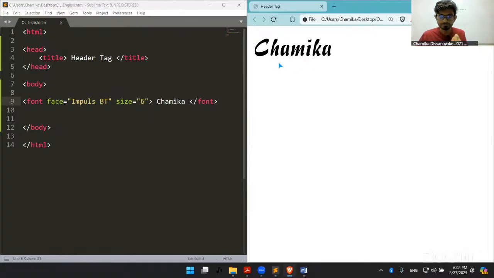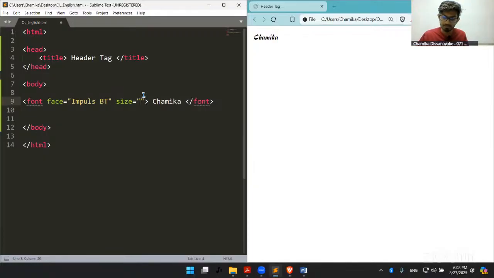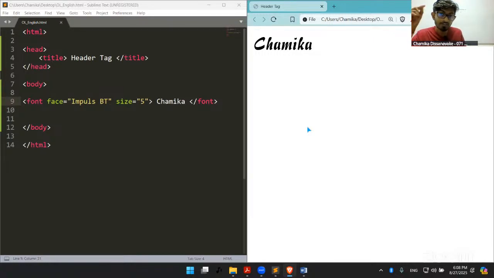Let's try 6. It is decreased. So the maximum size is 7. The lowest one is 1. Let's see 0. Same. The lowest one is 1. So here actually it is inverted, no? Like in the header tag. In the header tag, 1 is the maximum size, the largest one, and 6 is the smallest one.